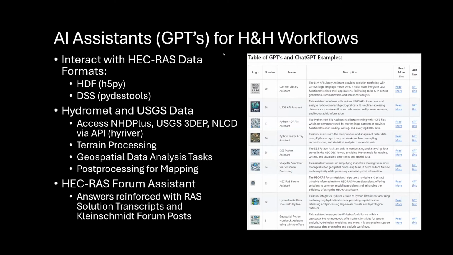So, messing with HDF files, we've got a specific HDF file assistant that is better trained with the documentation from H5Py. You can use the general model, but this is just if you get stuck on something or you really want to use one that's an expert in that particular thing to try to get better results. We've got a GPT out there for that.